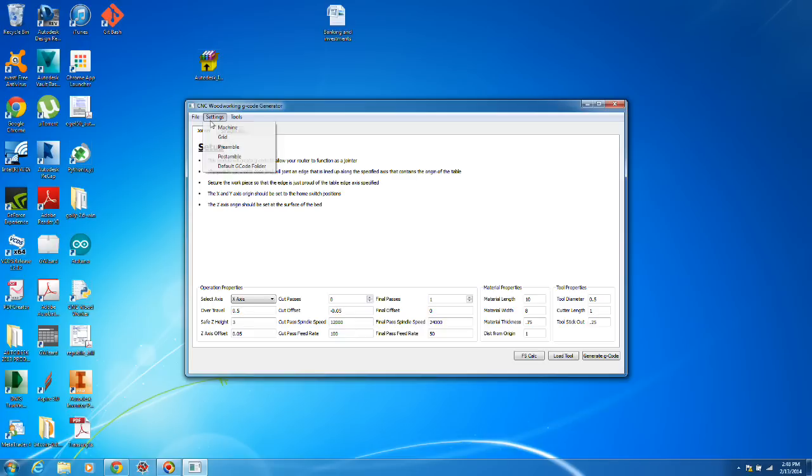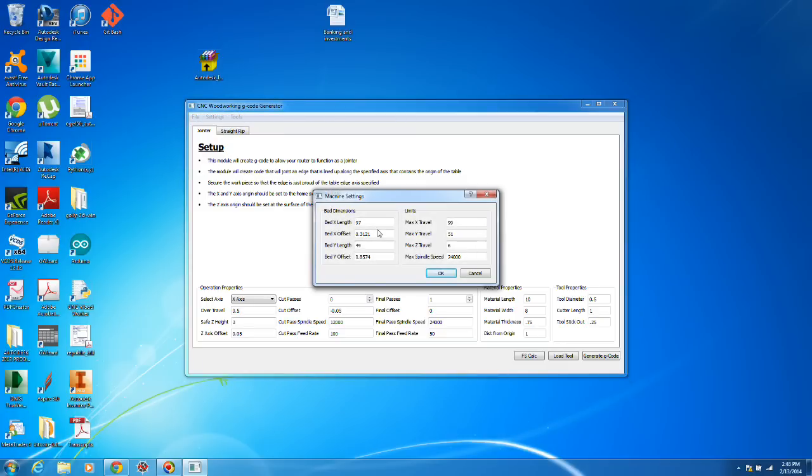Okay, so let's just take a look at some of these settings then. In the machine, this actually defines the necessary parameters to tell the program where the good bounds are for it to play in. On my machine, I have a maximum travel of 97 inches, actually 98 inches, and 51 in the Y, with a Z travel of 6 inches. That's where you put these absolute limits in. And my spindle speed maximum is 24,000 RPM.